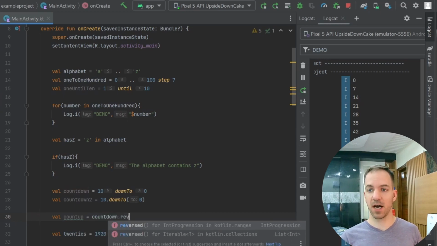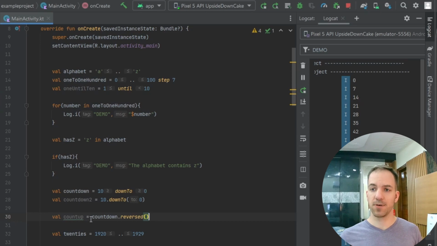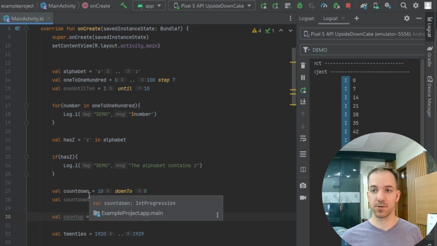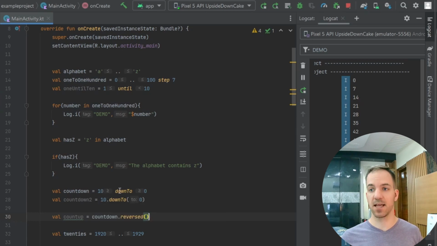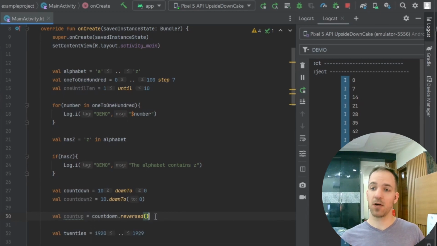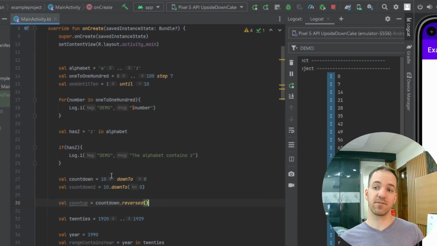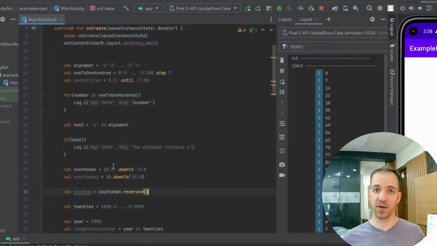Just do countdown dot reversed. So now countUp is going to be just a mirror image of countdown. So countdown is 10, 9, 8, 7, 6, 5, 4, 3, 2, 1, 0. And countUp is going to be 0, 1, 2, 3, 4, 5, 6, 7, 8, 9, 10. So that can be helpful when, instead of having different definitions, you're just trying to flip a range and go the other way.